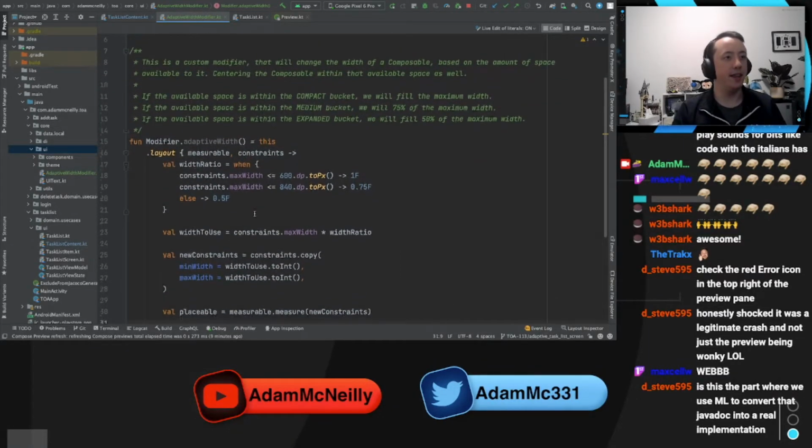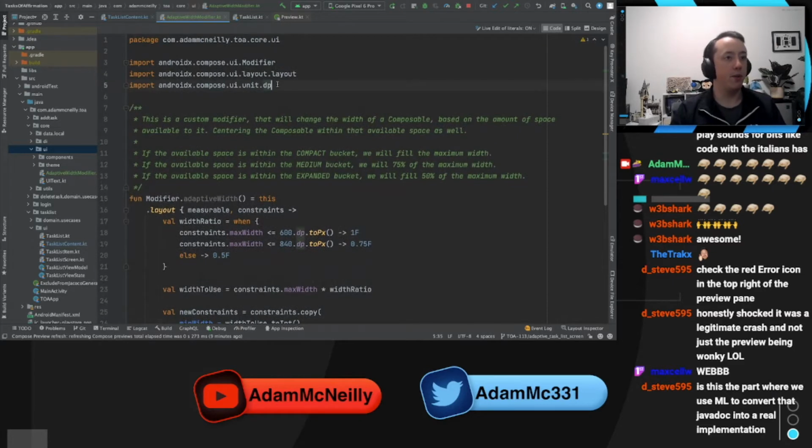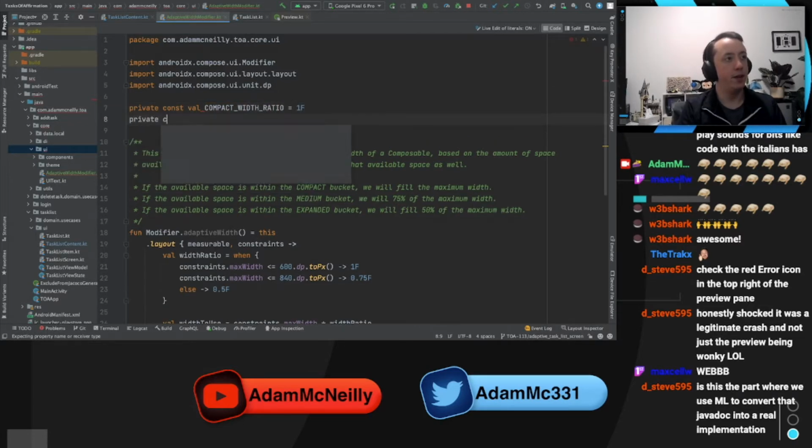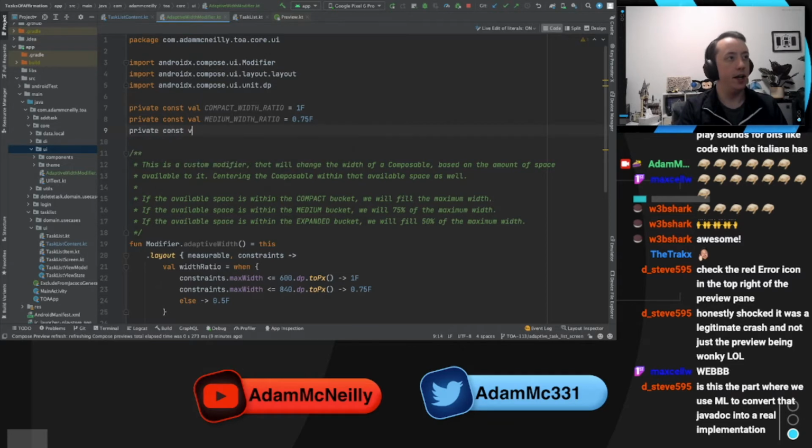So I did say I wanted to clean this up a little bit. The first thing is I want to specify what these ratios are and not have any magic numbers here. So let's do compact width ratio would be 1f, medium width ratio being 0.75, and then expanded width ratio being 0.5. Then we can replace these numbers down here with what they actually represent.